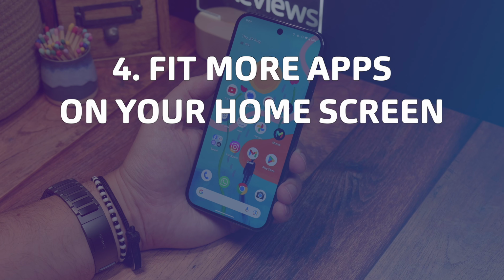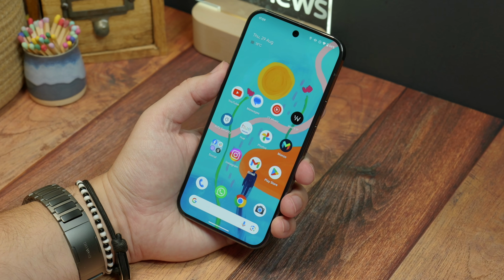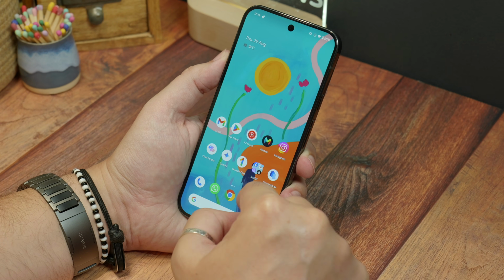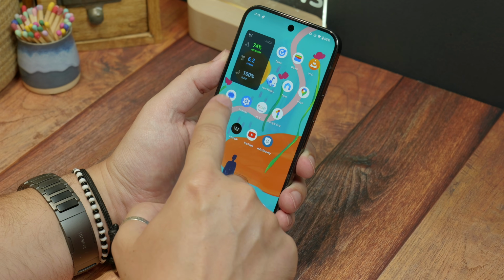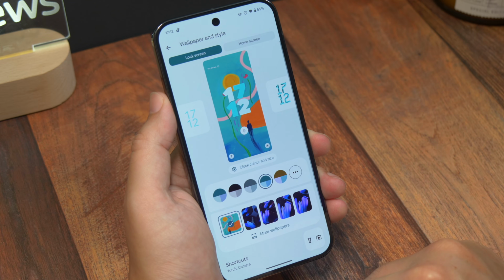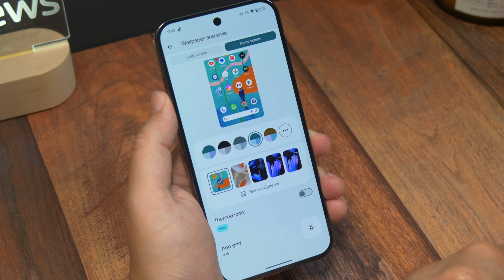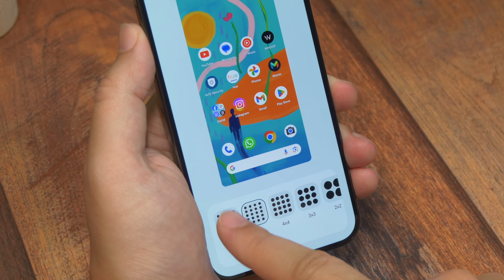Fit more apps on your home screen. Now by default, your Pixel has 4 columns of app icons on your home screen. But if you're like me and either prefer the symmetry that comes with an odd number of columns, or just have too many regularly used apps, you can fit in more by increasing the number of columns. Open your settings, tap Wallpaper and Style, and choose the home screen tab at the top. Now tap the app grid at the bottom of the screen, and on the next screen, choose the 5x5 option.